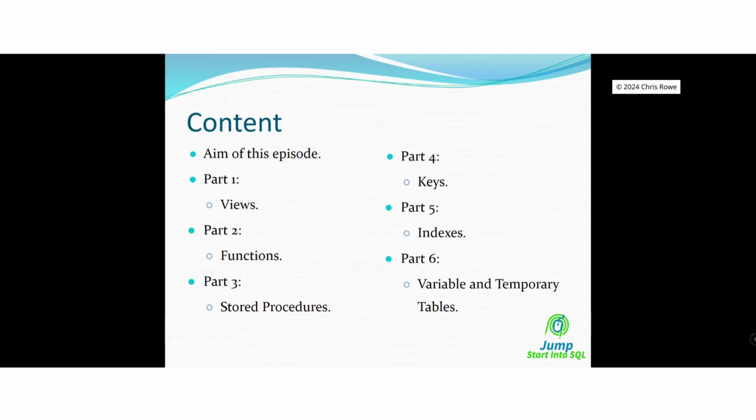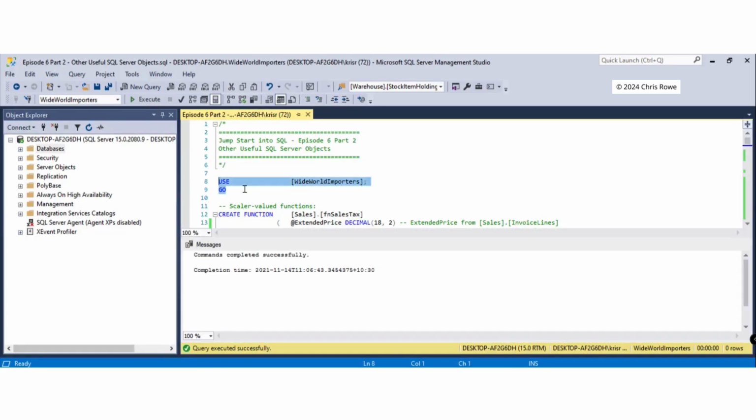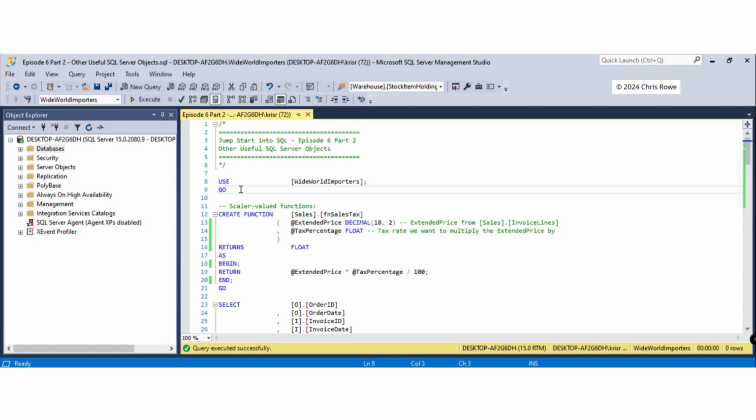We're now heading into part 2 of episode 6, where we have a look at functions. So let's head on in to SQL Server Management Studio. Alright then, let's change our database very quickly and start the lesson. Right, now functions, what are they and why are they used?